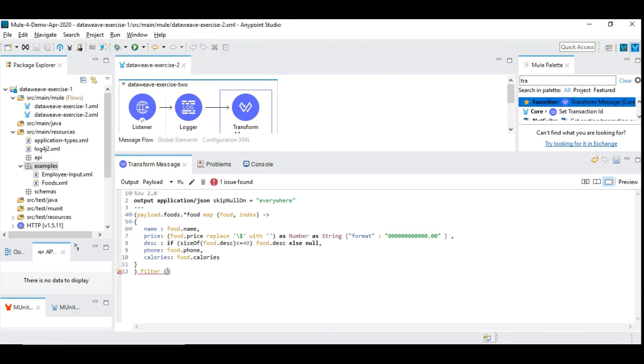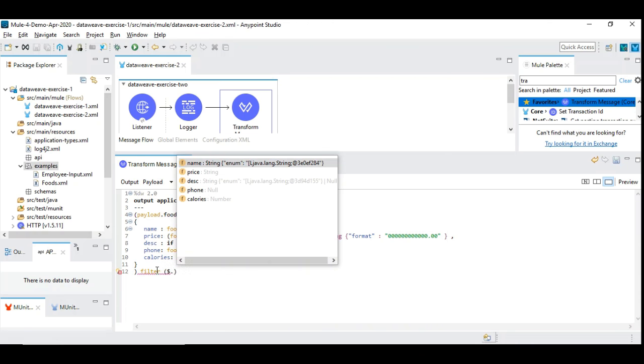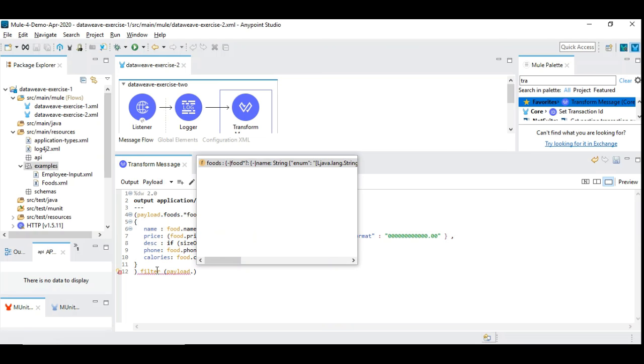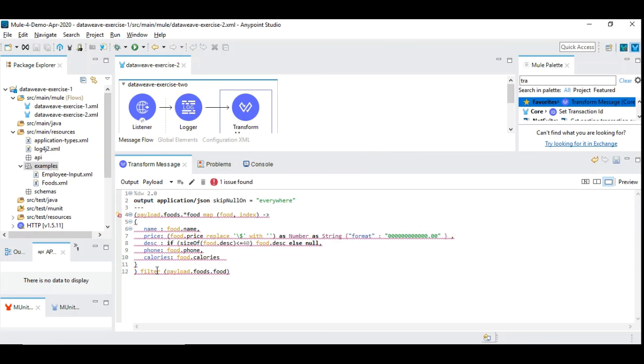So suppose we want to do this filter here. Filter dollar dot, or we want to filter based on payload dot foods dot food. It should not be empty, so we will say is empty and then we will put negation. So you want to make this object appear only when the input contains the food tag, and if it is empty we are not going to display it. This has some drawback. Let's see how this works.